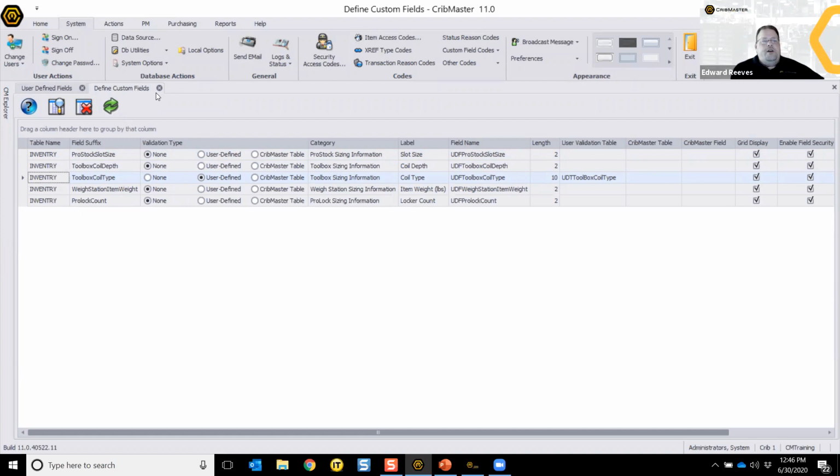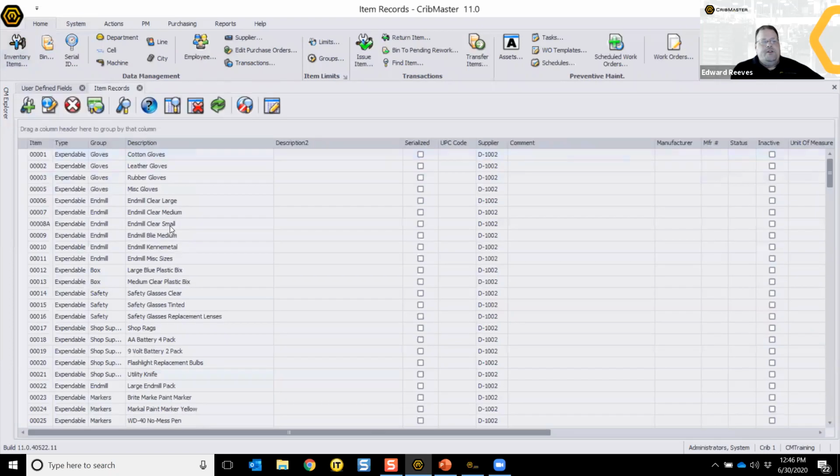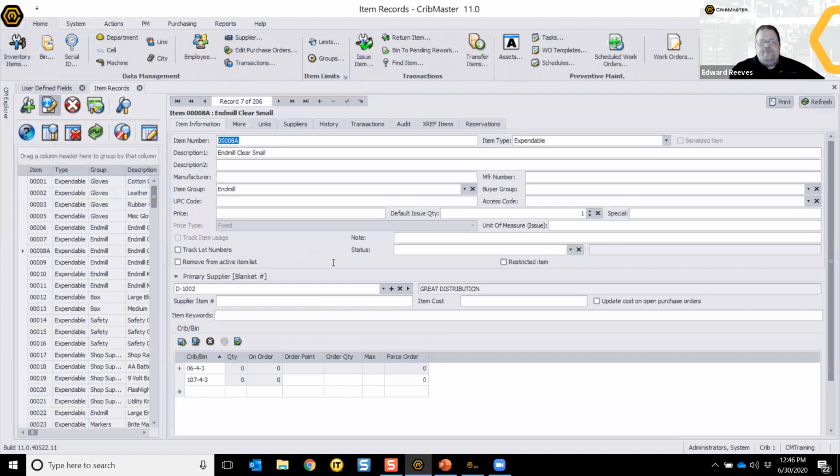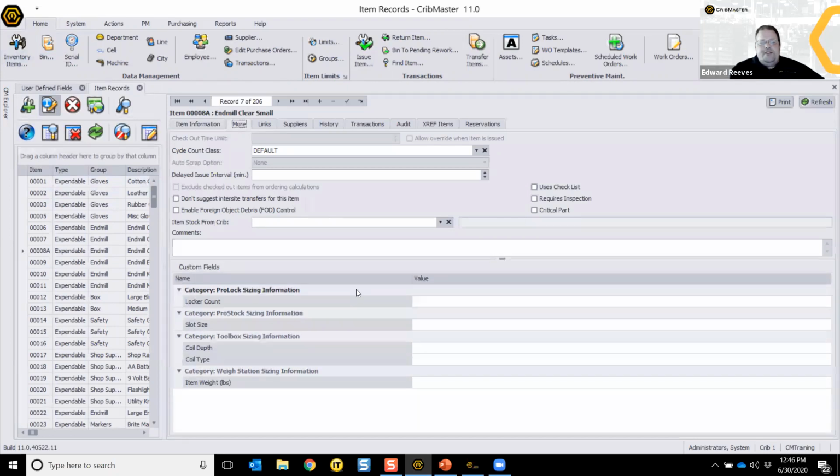And if you're using a web service, the person who's administering your web service will have to do that for you. Now, in practice, I'll open up an item so you guys can see what the custom fields look like. Under the item properties, they're on the More tab, and they're listed down here at the bottom of the screen under the custom fields section.